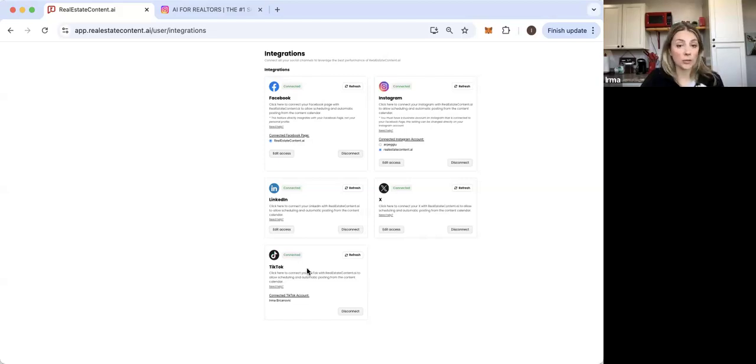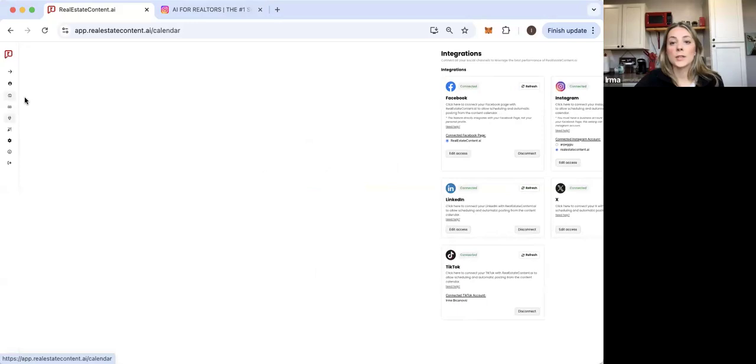And then a TikTok as well. It's not going to generate content for you for TikTok, but you do have the ability to connect your TikTok to the platform. So if you do want to schedule your own videos, put those in the mix, you can totally do that. Then you'll be all set to go.